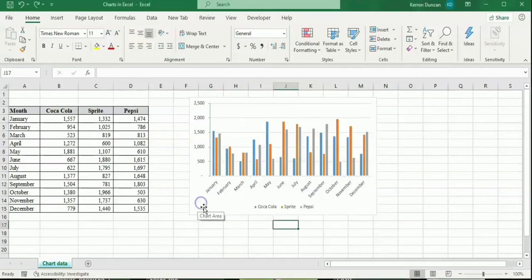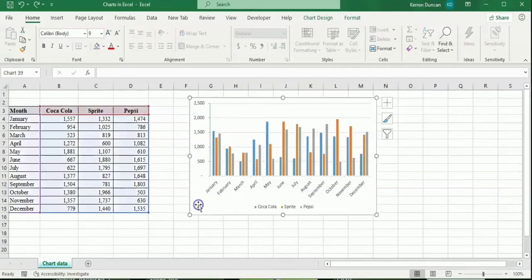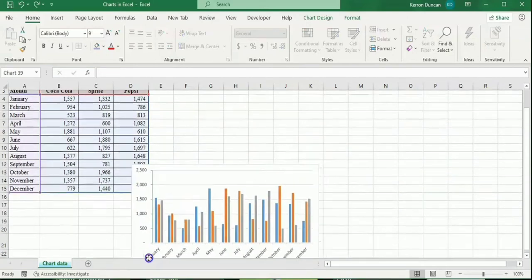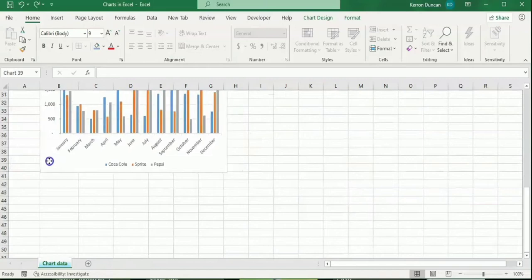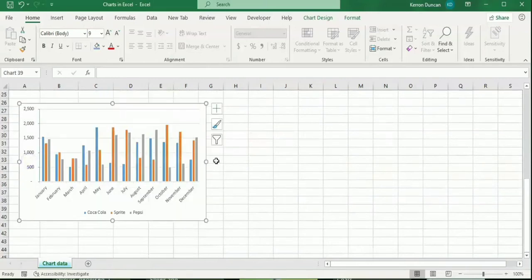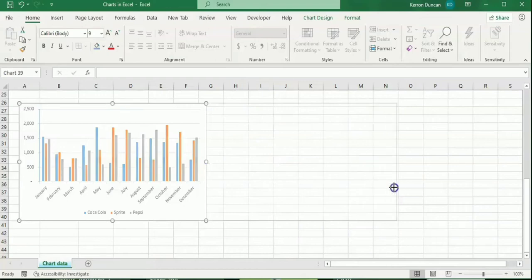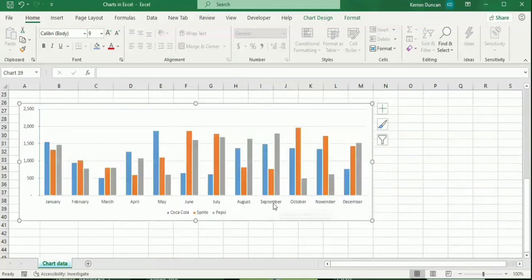To do so, click somewhere close to the border of the chart and let this icon appear, and then drag the chart to wherever you'd like it to be. Let's place it here, and let's expand the chart a bit so that we get a better view. Now, as you look within the chart, you'd notice that there are several items. These items are called chart elements.